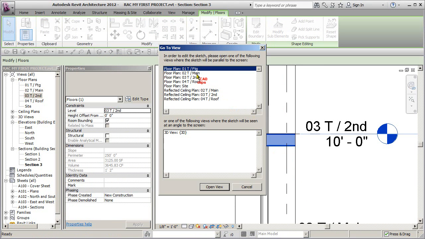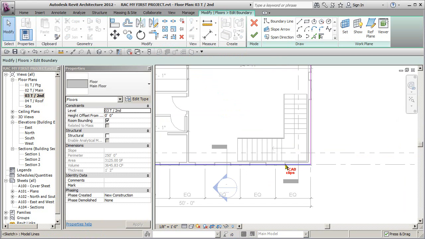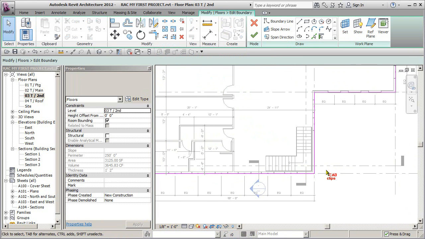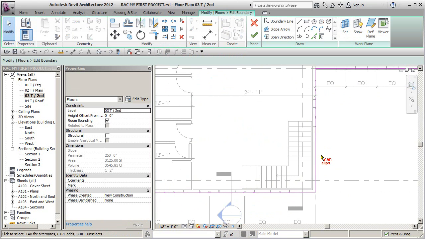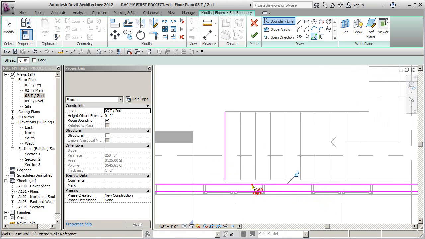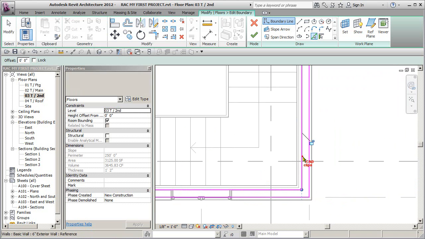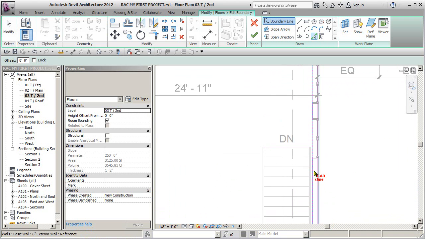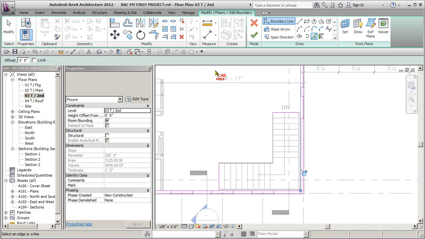Boom. It's going to force me to change to a perpendicular view. I'll go to my second floor. Now I'm editing the footprint of that floor and I'm on the second floor. So all I need to do now is use my pick and say pick this and pick. This doesn't have to be here. Now the question is, is my floor going to stop here or go around? I'm actually going to pick the inside face of this. Pick the inside face of that.